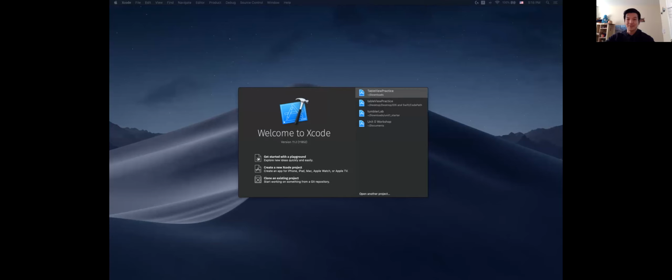Can everyone see my screen? Looks good. Hold up. What does my screen look like right now? Is it just the pane that says welcome to Xcode? Yeah, looks good. No, it's your whole computer. Are there any other tabs open? Nope. All right, cool.